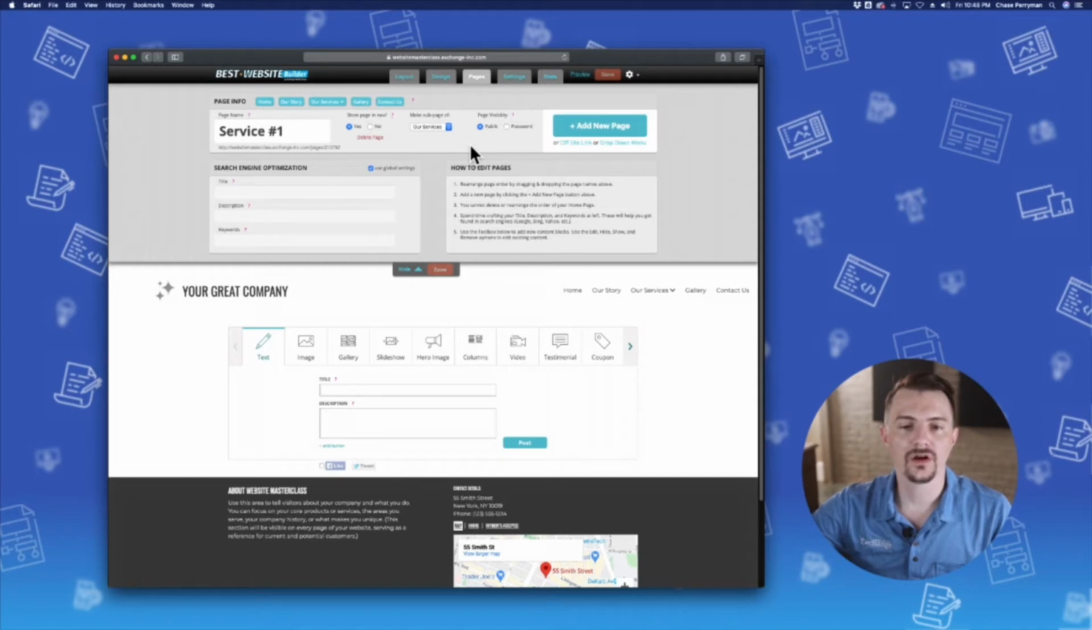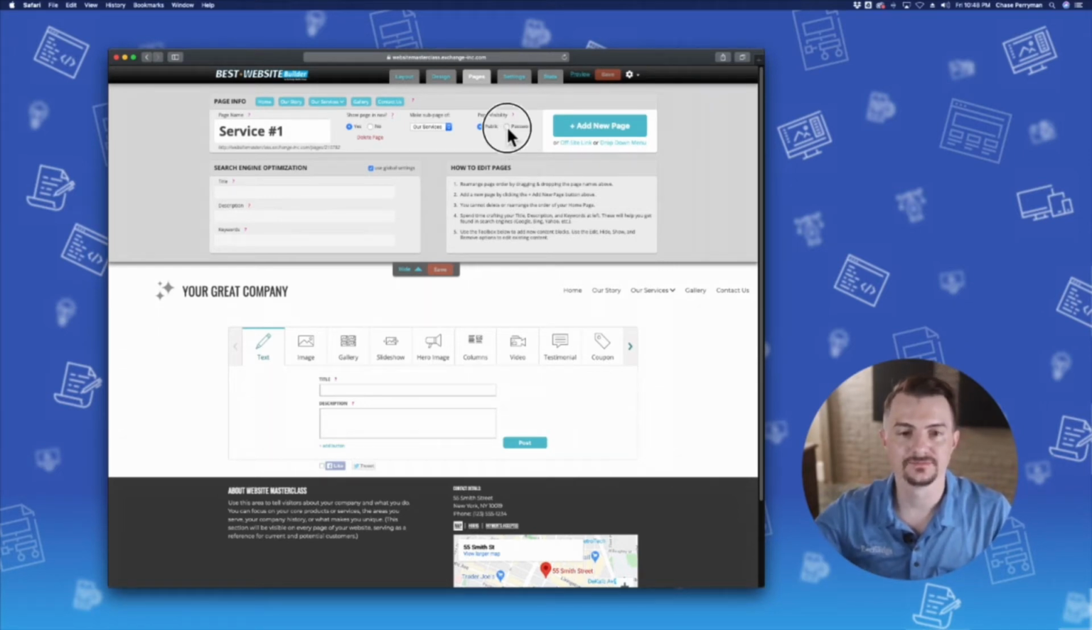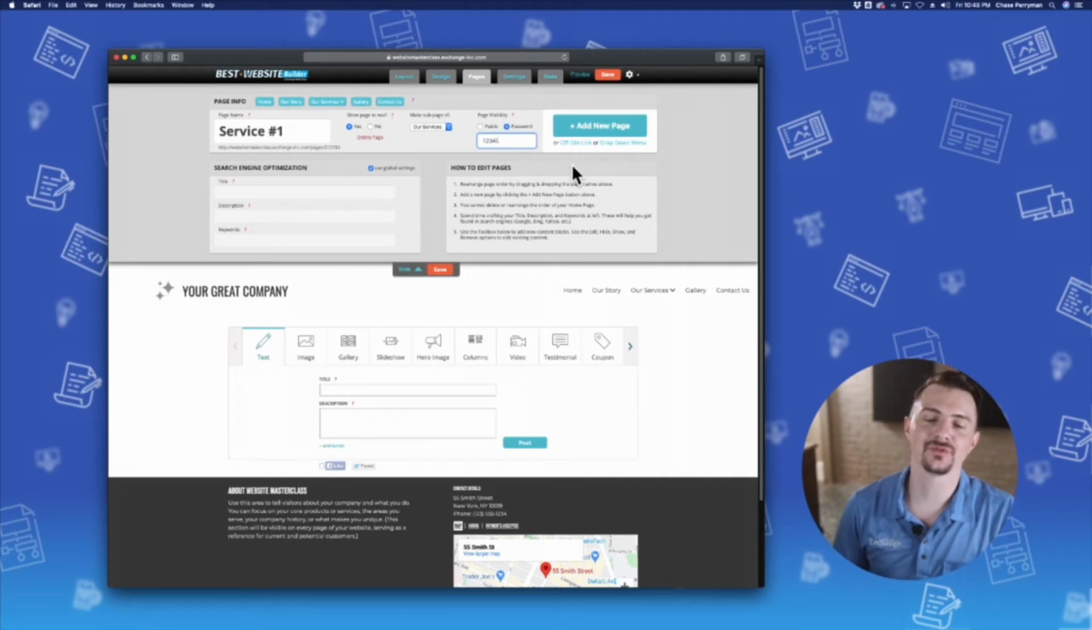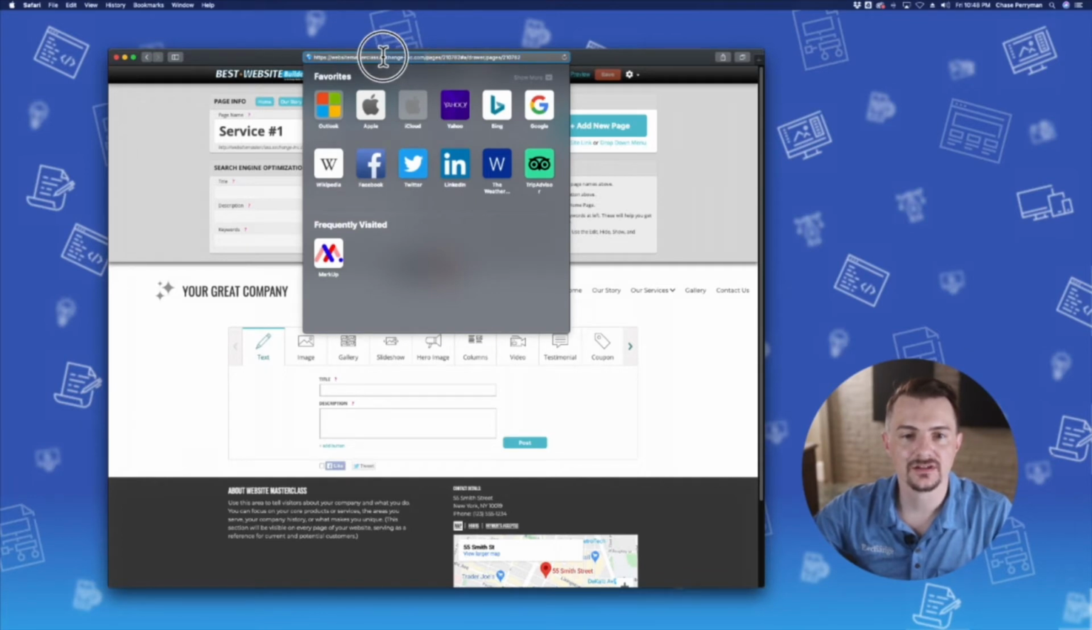You can decide if you want a page to have a password or not. So if there's important information on a page that you don't want the general public to get access to, you can add a password. I'll show you how to do that now. So I'm going to come up with a super hard to crack password here. Once you click the password radio button, you can type in and make up your own password. Then after you click Save, if you want to access that page, you have to have a password.